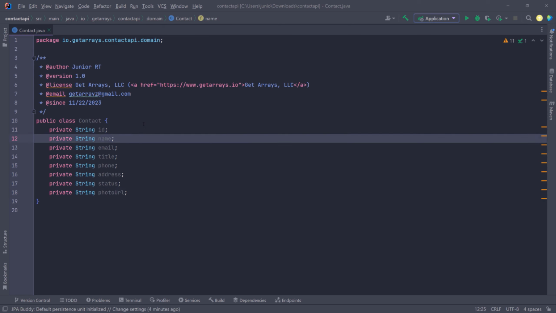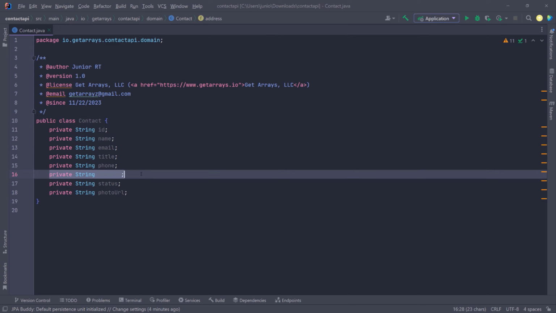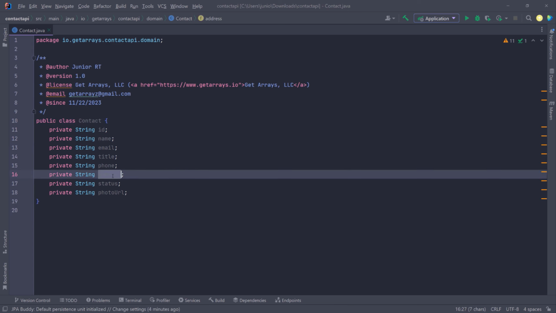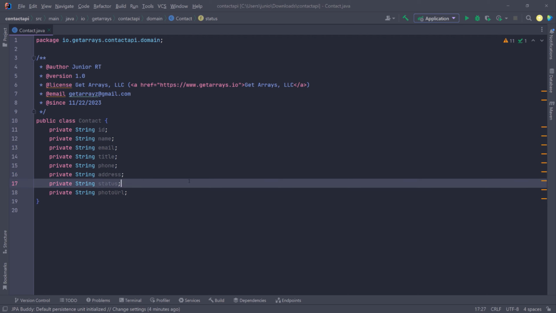There's a couple of things that I want to say about this. For example, the address: if you are building a more complex application, you would probably want to represent the address in its own class. You wouldn't set the address as a simple string. It would make more sense to represent the address as its own class. And also the status would probably be some kind of an enum instead of just a string. But again, this is designed for beginners, so we're keeping it real simple.